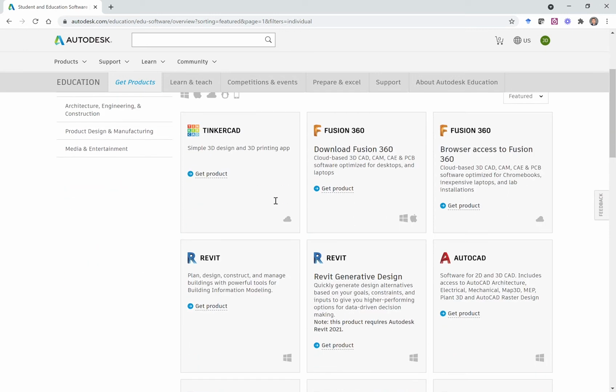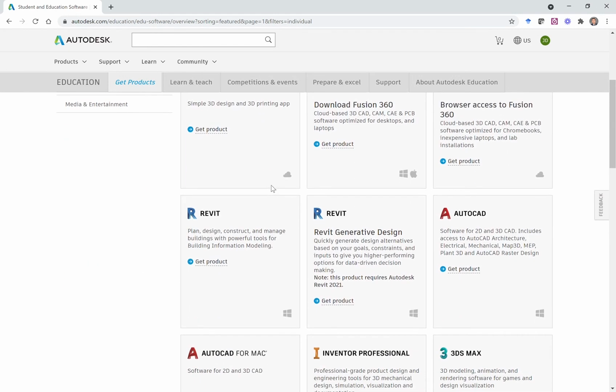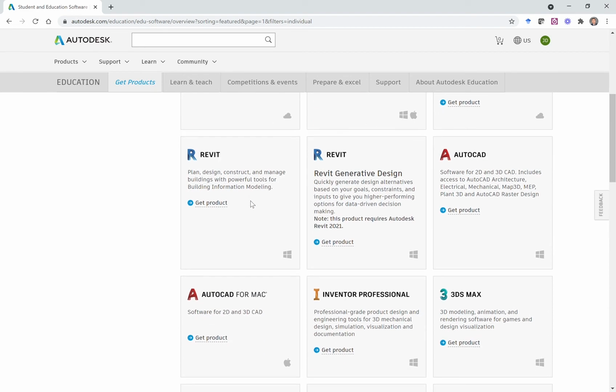You know, for the same program page, you now see all the get started becomes get products. So let's say for our first assignment and also the first module of learning, we want to learn Revit. Revit, not Revit generative design, but this Revit, and just go get product. Now you can pick the versions of that. So we want to use the latest version, 2022.